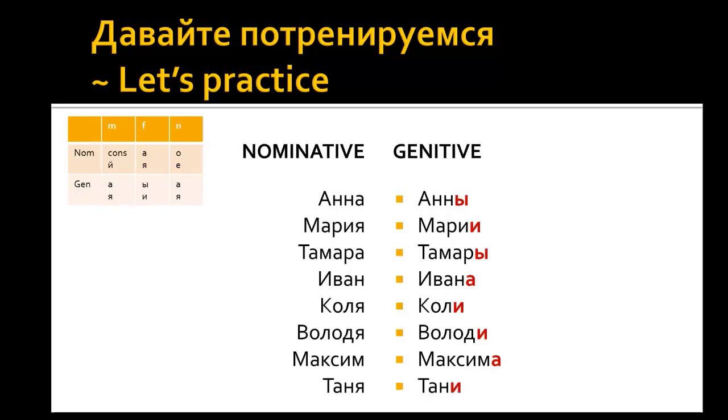Тани. Know that the names Коля and Володя are male names, but because they end in ya and ya needs to be replaced with e, that's what we will have in genitive. With the case inflections, sometimes the actual endings are more important than the gender of the noun.